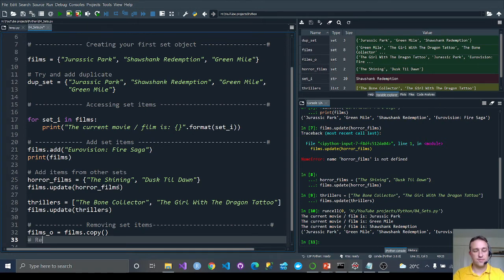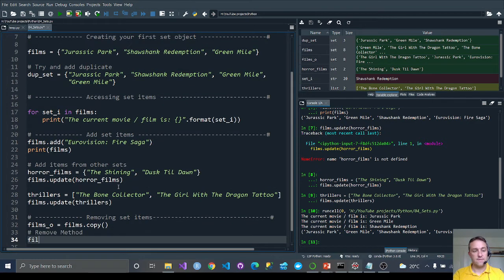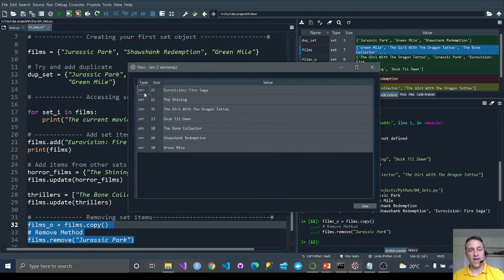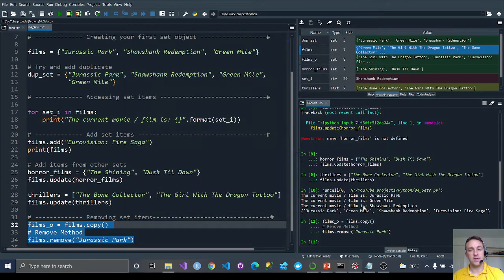Right, the remove method. Films dot remove. So you use the remove method, and we're going to purge Jurassic Park. Okay. So I'm going to select these lines here and press F9 just to run those. You can see now that my films set no longer contains Jurassic Park. And it was 8 before, as you can see from the original. Now we're operating on the films object that we had prior. It's got 7.